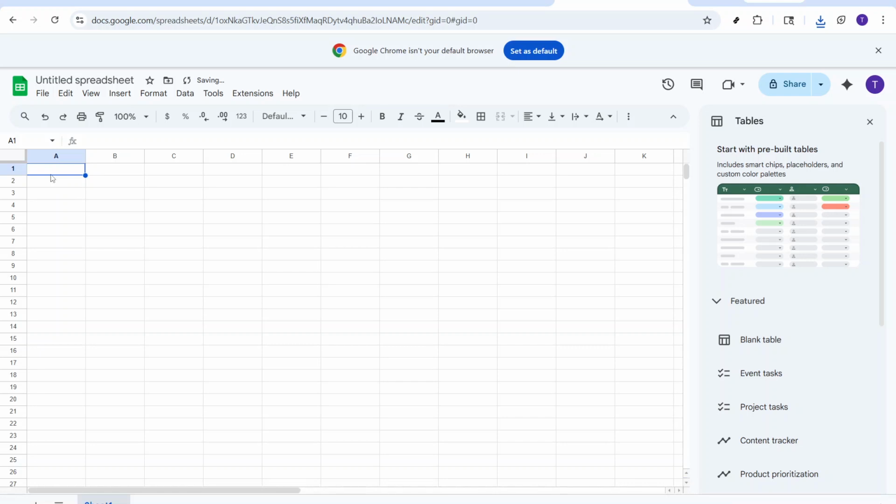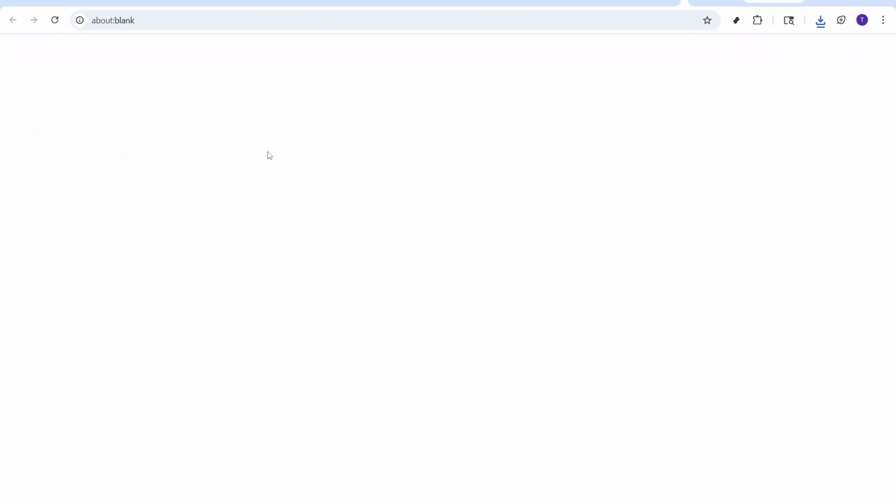Let's dive right in. To get started, the first step is to open your Google Sheet. This is the document where you'd like to implement some automation magic. Once you have it open, direct your attention to the top menu bar. You'll find an option labeled Extensions. Click on it, then choose Apps Script from the drop-down menu. Doing this will open up the Apps Script editor in a new tab.